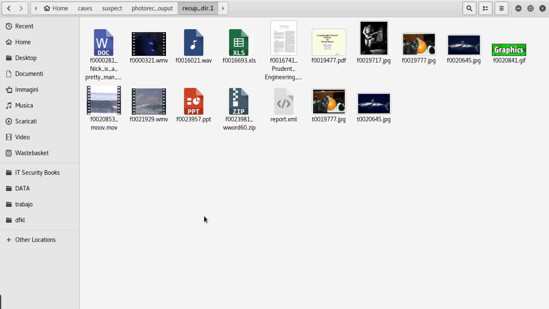We take a look at this folder, and we can notice that for two documents, Photorec also recovered the file name from the metadata. Photorec doesn't organize files in subdirectories based on their formats, like the other carving tools.